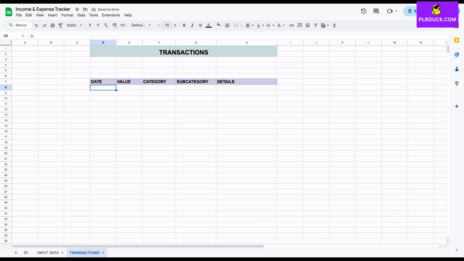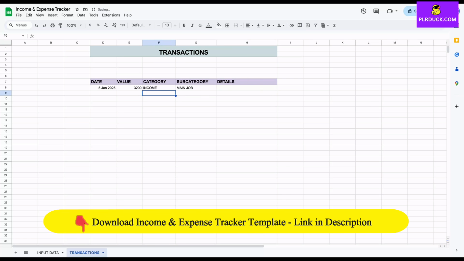So below this one, I'll just try to enter some transaction details in this particular table. Let's say the first I'll try to have like 5th Jan 2025. The value, let's keep it at $3,200. And the category, let's say it's going to be income and let's say main job. So this is going to be subcategory.